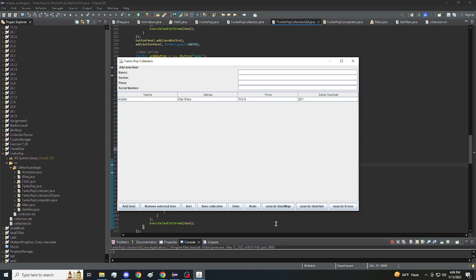But if I put that in, I can do the hash map search right here. Enter the name of the item, I enter in Anakin from Star Wars. And it brings up Anakin. So that's the hash map one, and they're all pretty much the same. It's just the code's different. I think the hash set and the B tree are a little more. You gotta add the price and serial number, everything.